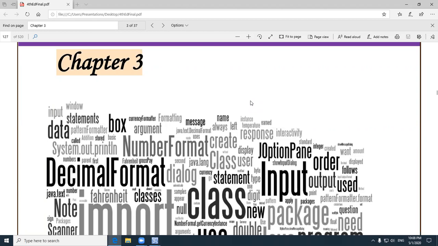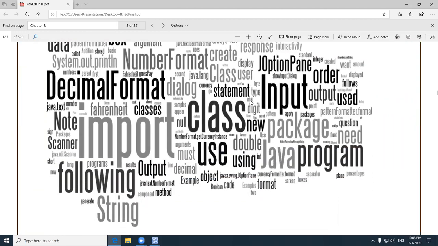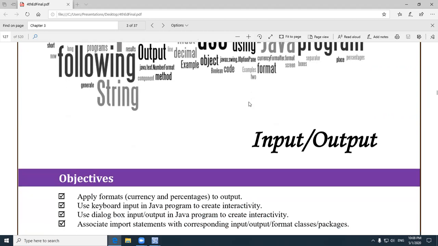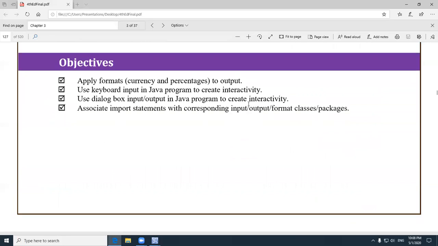Let's talk about Chapter 3. And boy, wow, does this chapter have a lot of stuff in it. It says it's about input-output, but it covers input and output not only in Alice, but in Java. Talks about getting input from the console window as well as getting input from a GUI. It also introduces package statements, and it also talks about formatting numbers, formatting currency. The list goes on and on and on. So this chapter does pack a wallop.